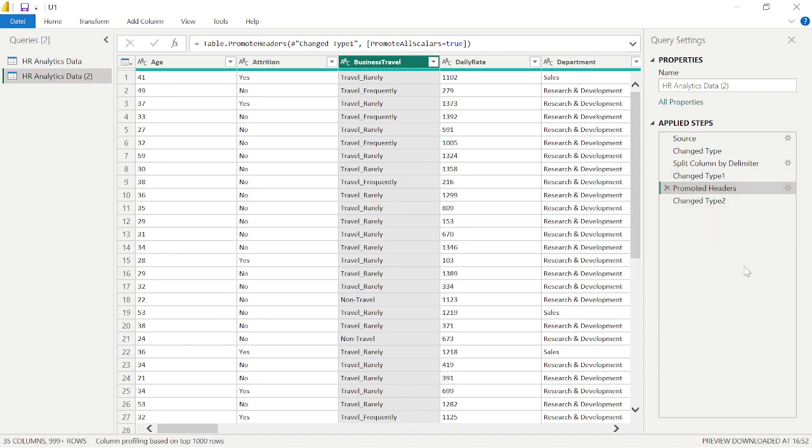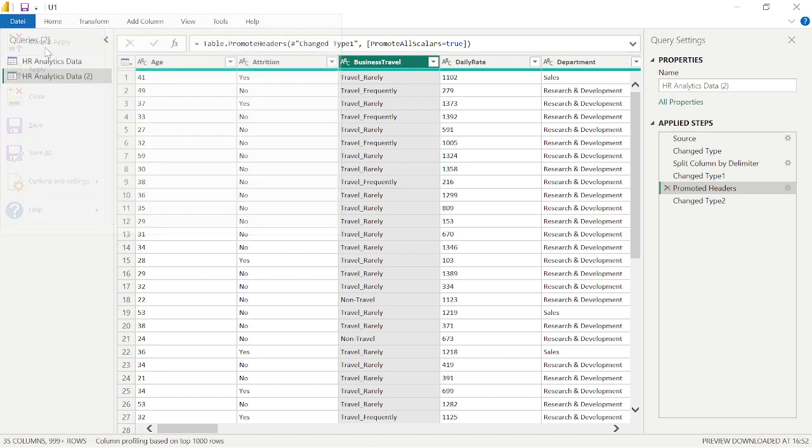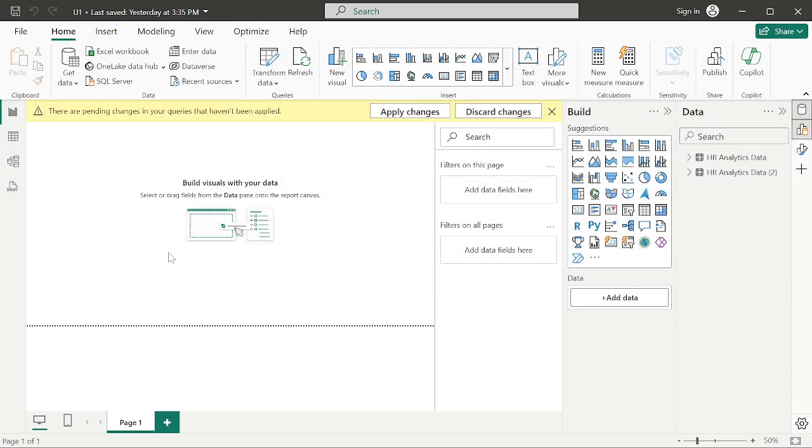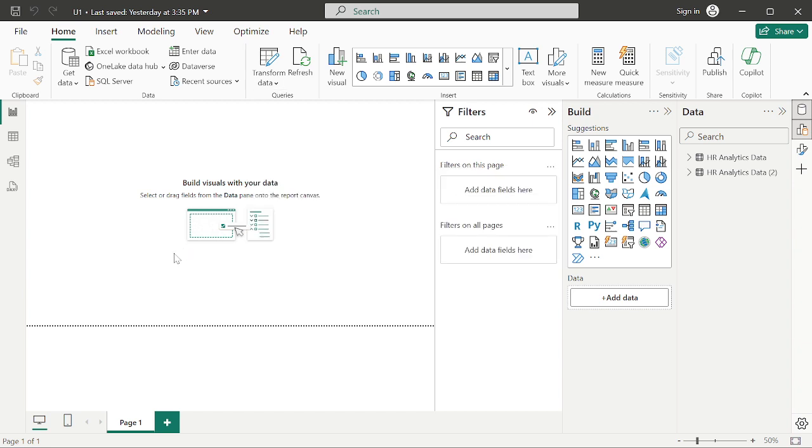If we are sure we finished what we want to do inside Power Query, we just go back to data. We click on close and apply. We have to wait a little bit so that the program will load our changes. Okay, now we have our steps. We can reduce this one.